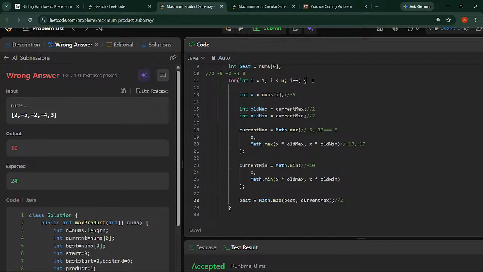Okay, now i will be equal to 2. Nums of i will be minus 2, right? Now old max will be equal to current max. Our current max was minus 5 and our old min will be again minus 5, right? Oh wait, current min is minus 10. Right, now we'll be updating our current max. Okay, let's just move ahead.